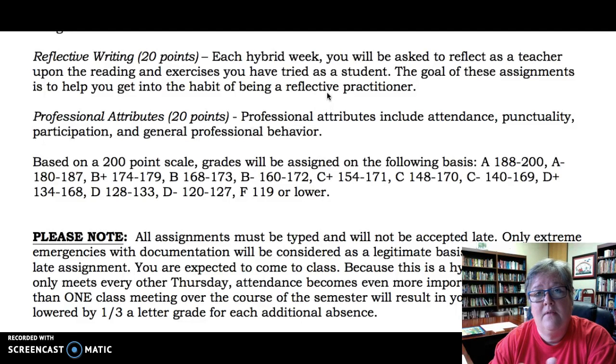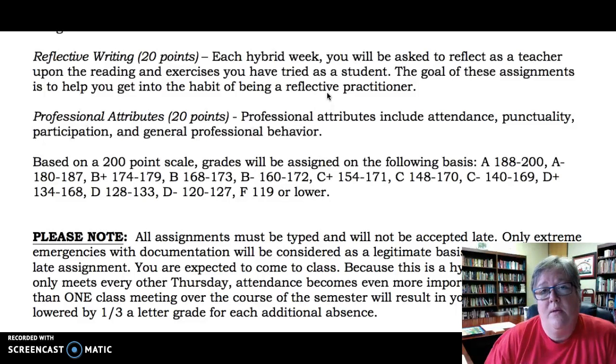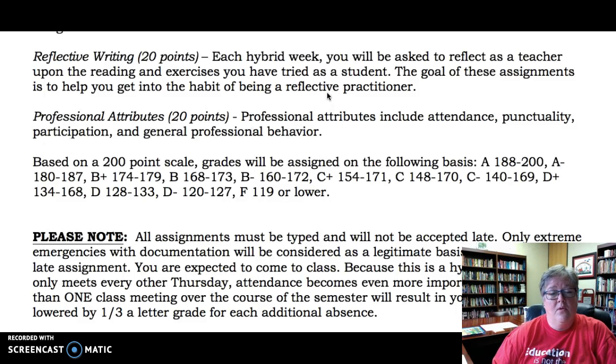The final piece of your assessment is your professional attributes. You are well aware of what the professional attributes are. We've been talking about them here in the College of Ed in your teacher prep program for the 2 years that you've been here. If you have questions about them, let me know. But know it's attendance, punctuality, participation, and professional behavior. Attendance and punctuality are big for me.